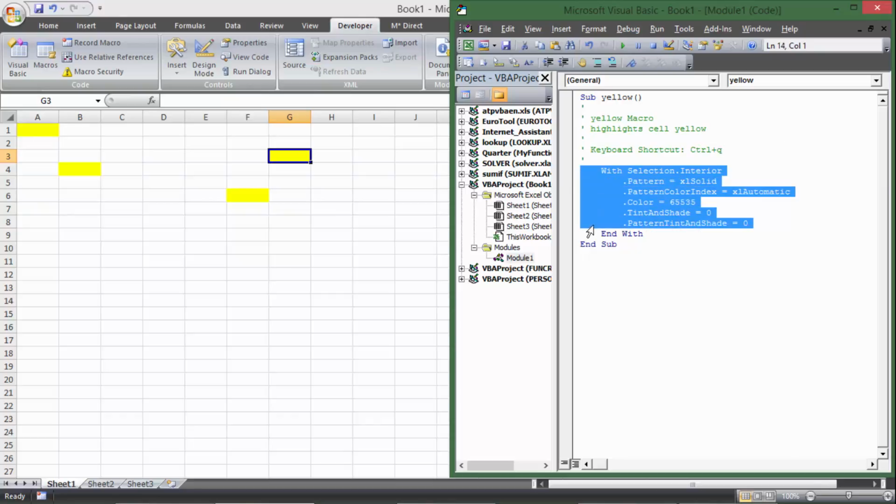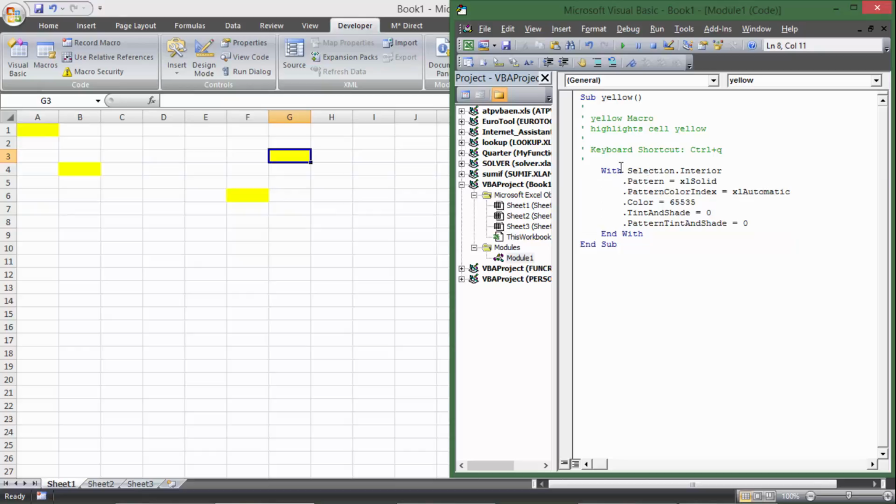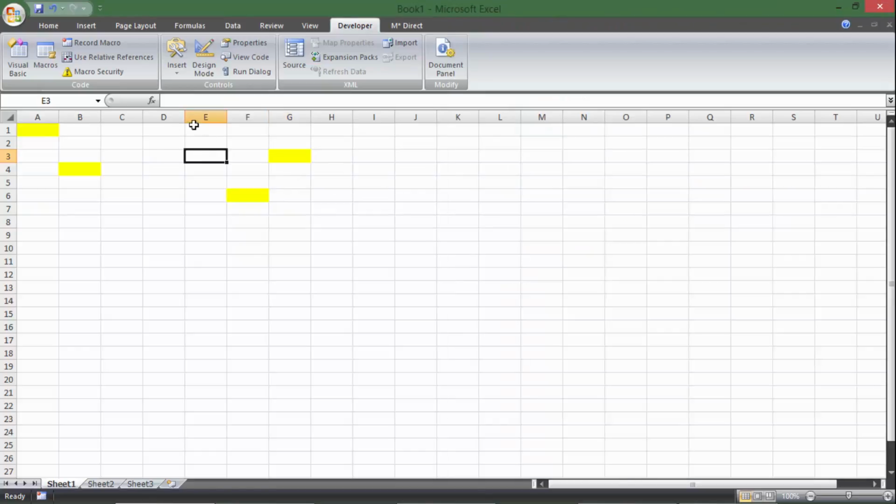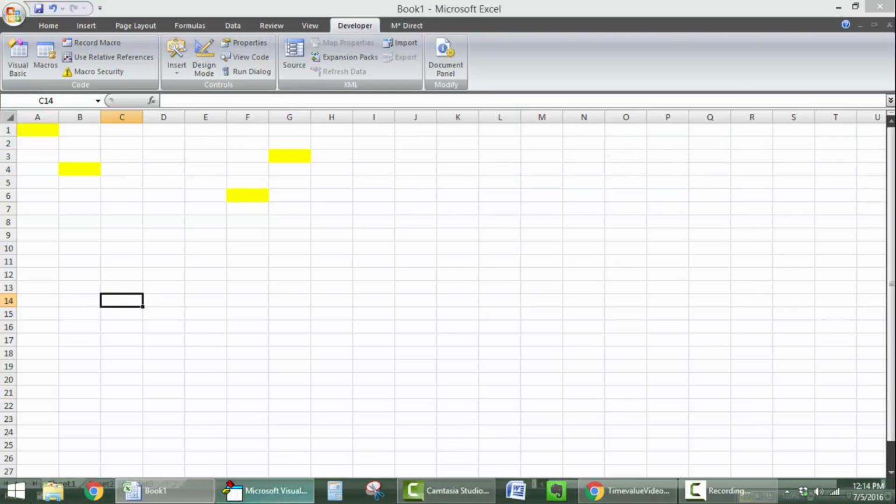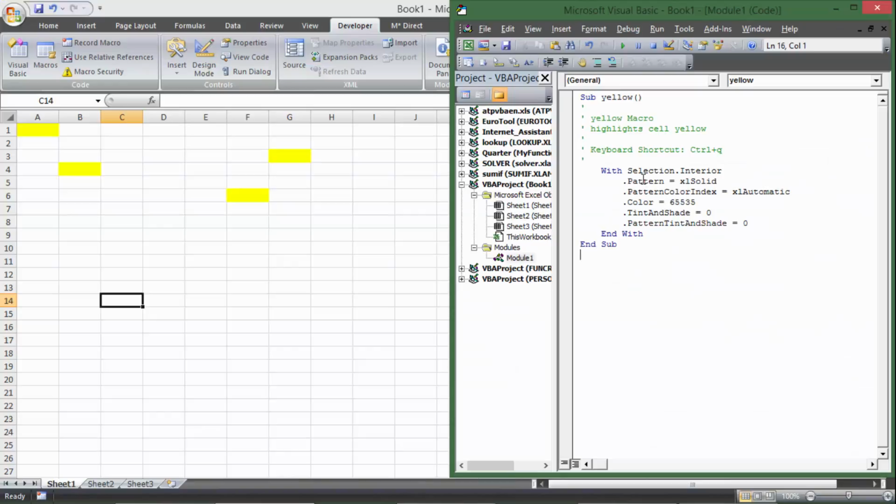And now the code says with selection, so whatever happens to be selected, in this case it happened to be G3, but if I clicked over here, now E3 is selected or C14 is selected. Whichever one happens to be selected, it will make the interior solid with some color, and that color equals that number, and that number represents the color yellow. If I were to change this number right here, it would change the color that's being highlighted. And then no tints, no shades, nothing like that.